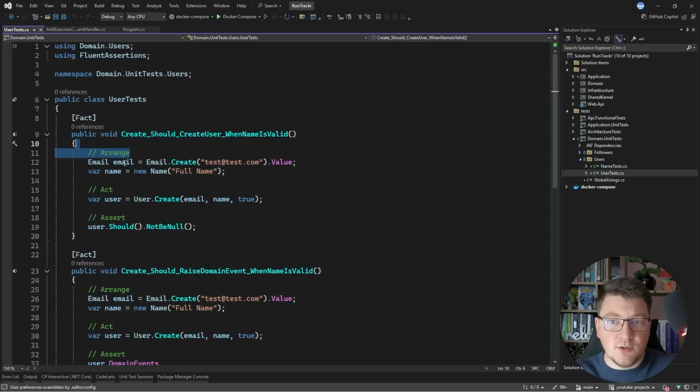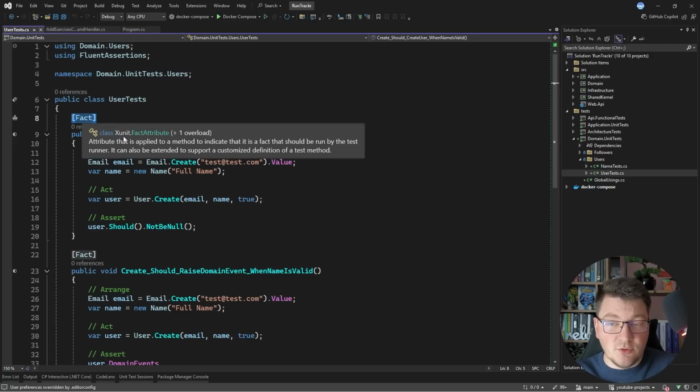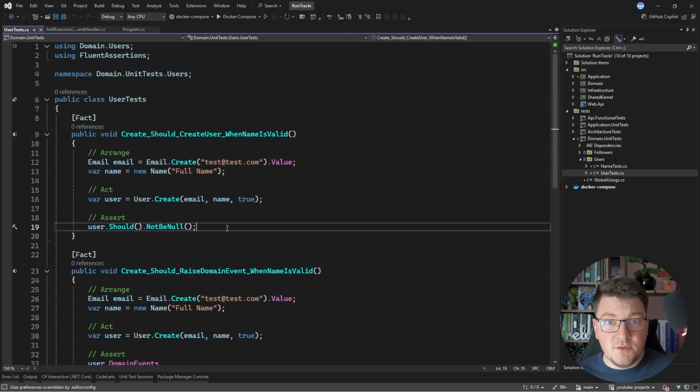For example, I'm using the arrange, act, and assert format for writing my test. I also have a specific naming convention that I want to follow, and the test framework I'm using is XUnit. So I want the AI to respect all of these preconditions.